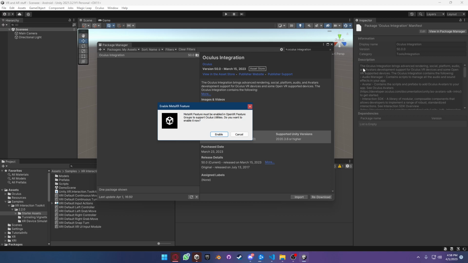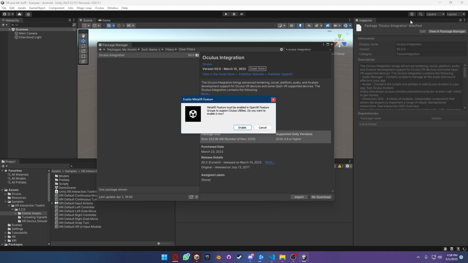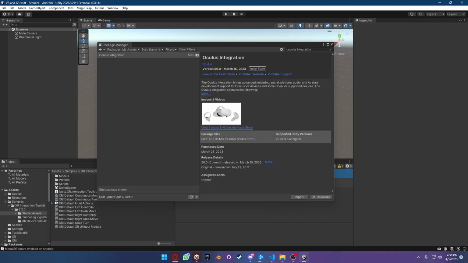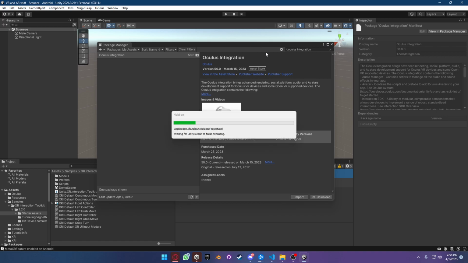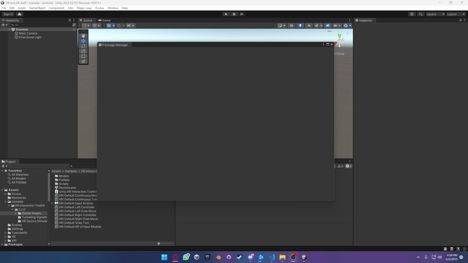I just want to show you, it says here the Oculus integration brings advanced rendering, social platform, audio and avatar development for Oculus VR devices and some OpenVR supported devices. It contains Audio Manager, Avatar, Interaction SDK. The Interaction SDK is a library of modular composable components that allow developers to implement a range of robust interactions they can set up pretty easily. Just click enable, and that should be it. No, it's going to restart. Okay, I'll be back now.